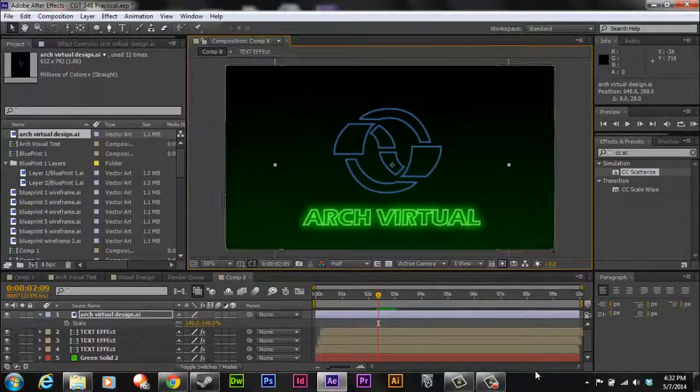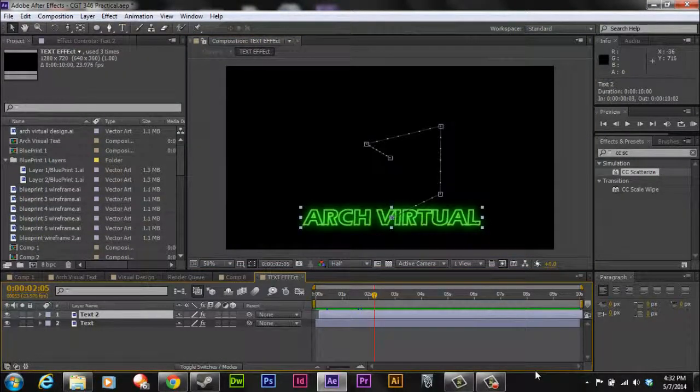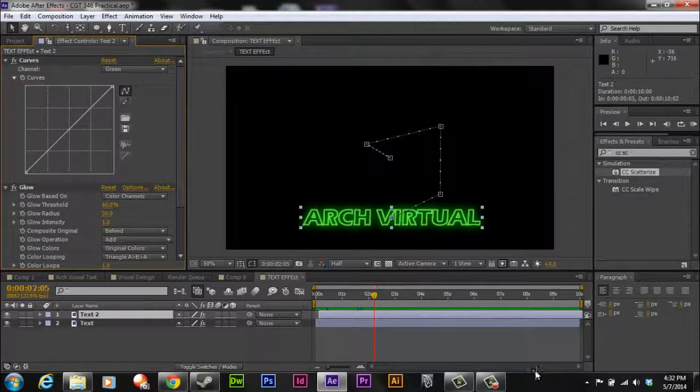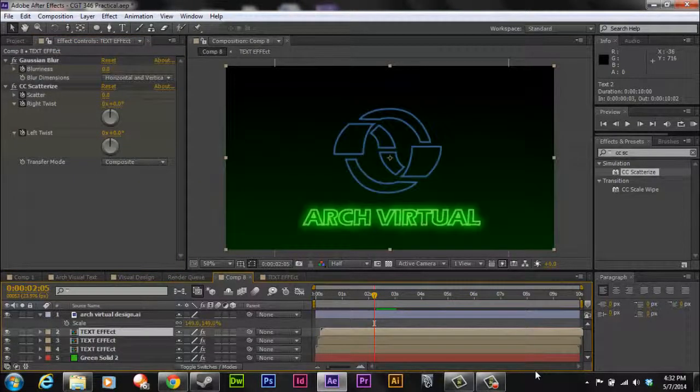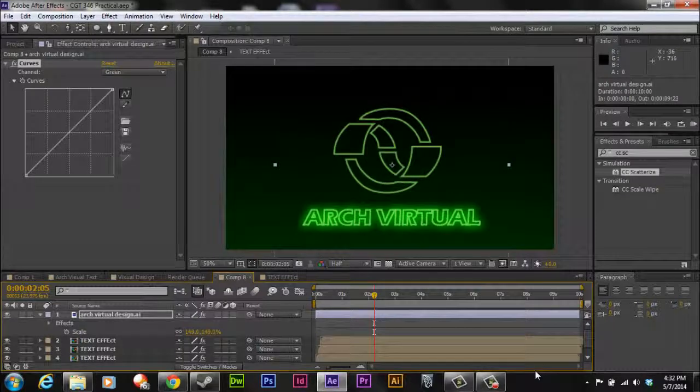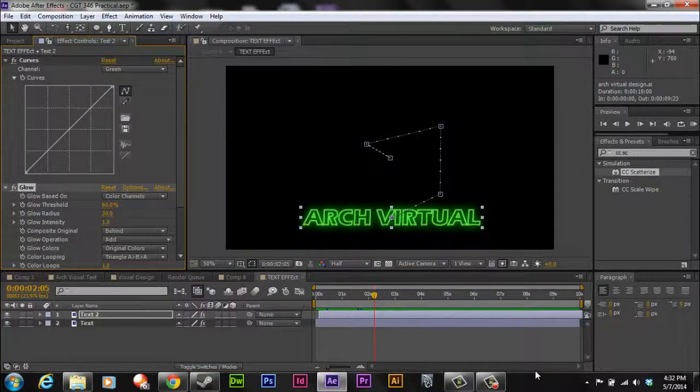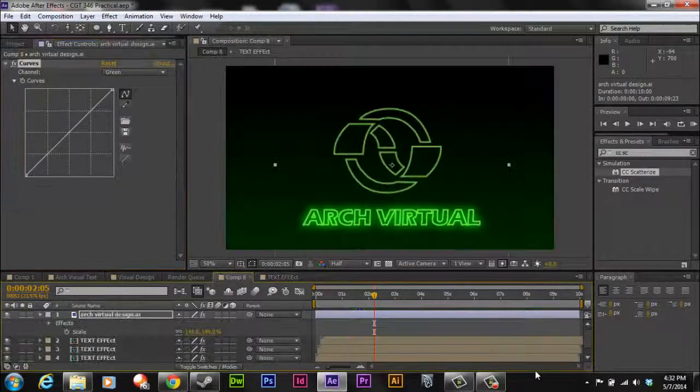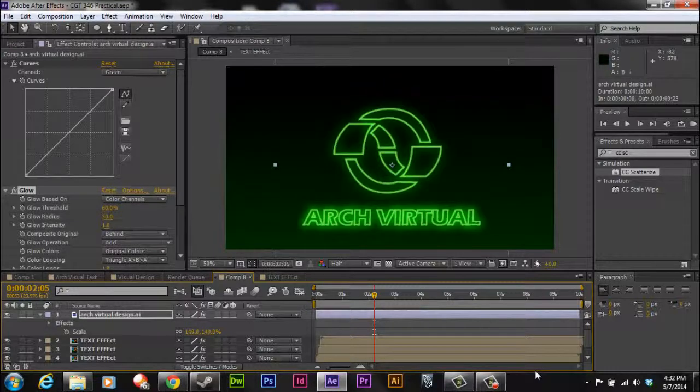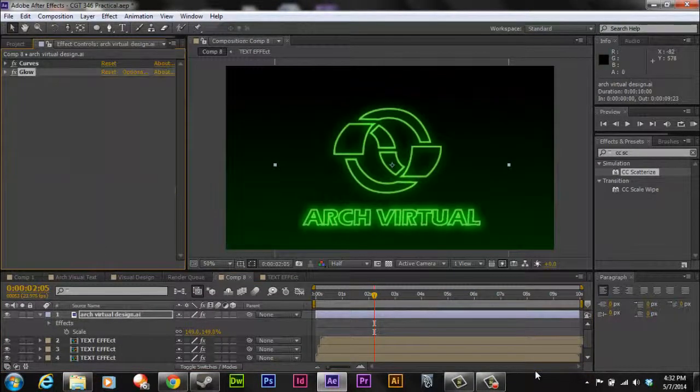All right, so we're going to go into the text effect, into the effects, and we're going to copy, Control C, the curves, to apply it to this, and we're also going to go to the glow, Control C, and apply that. So now we have a uniform look that looks good.